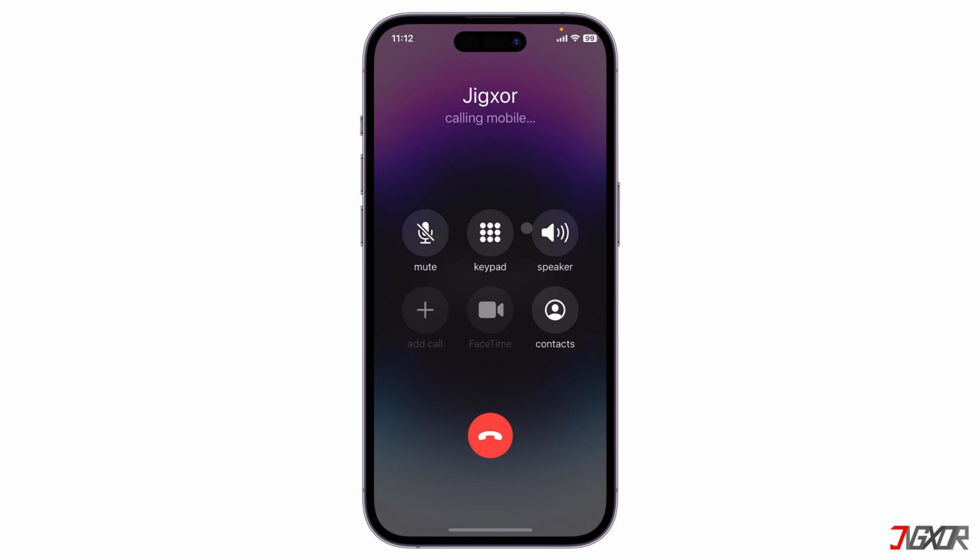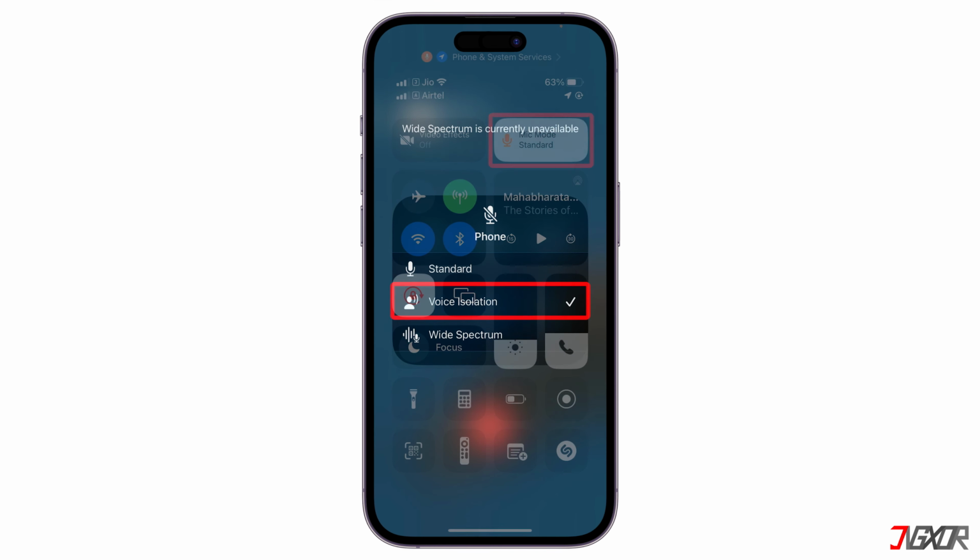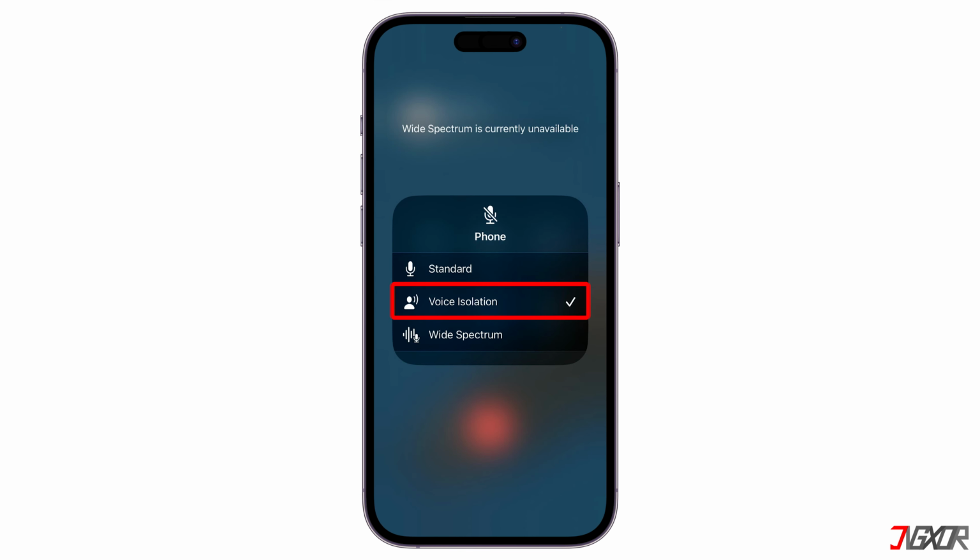Please note that voice isolation must be enabled for each app that you are using to make a call. While on an active phone call, open the Control Center and tap on Mic Mode. From there, simply select Voice Isolation from the listed options.